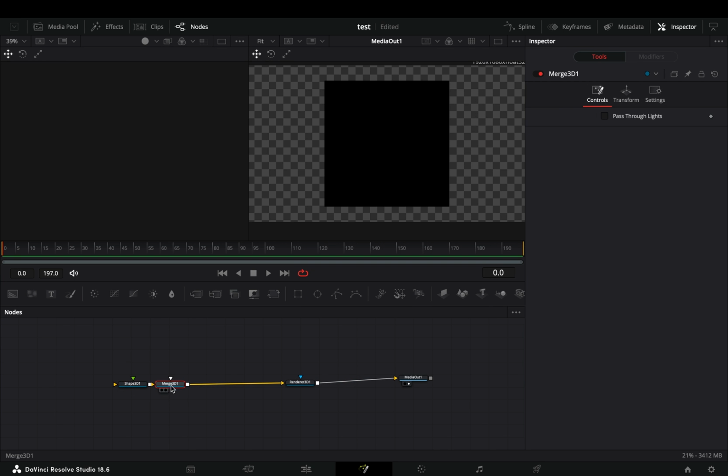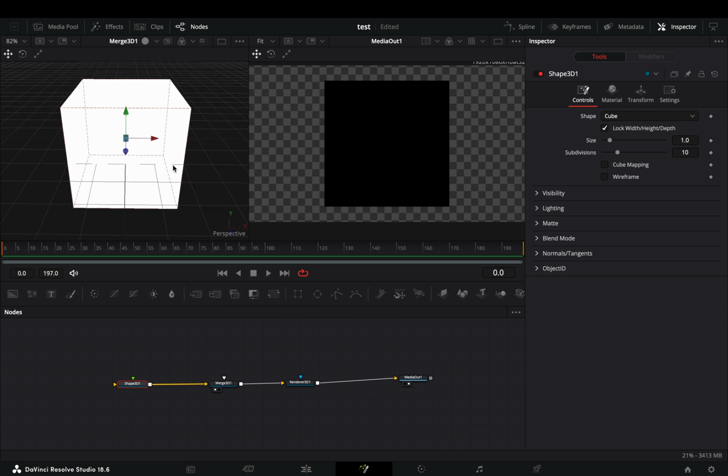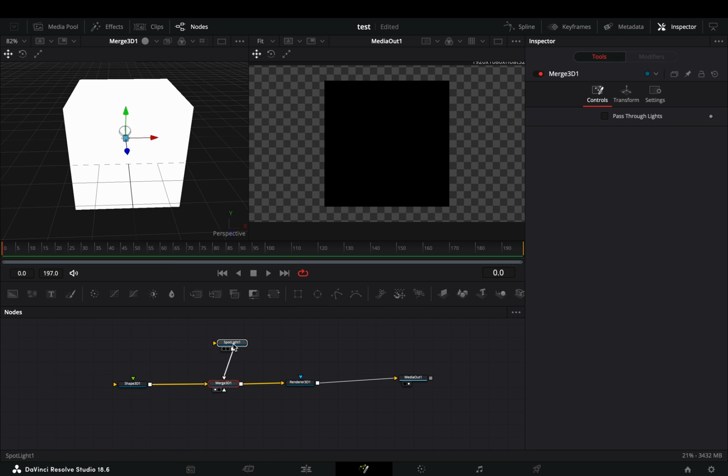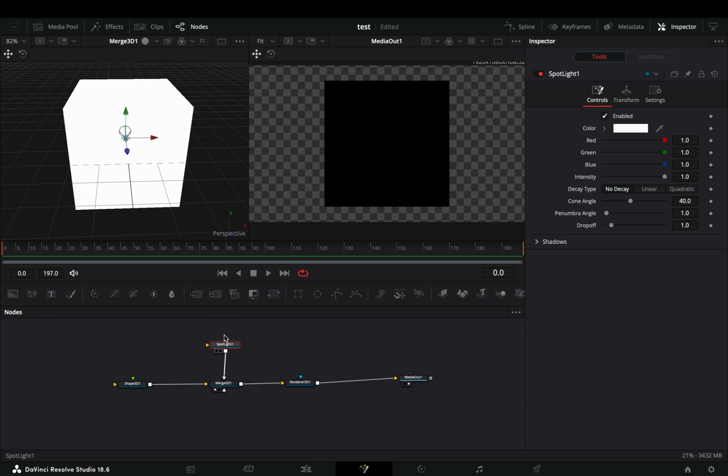Select your shape node and add a merge 3D after. Drag this merge node to the left viewer so that you can see your shape in 3D space. By default, the view is set to perspective. With the merge node selected, add a point light. Nothing will change yet, because your light is set in the middle of your scene by default.